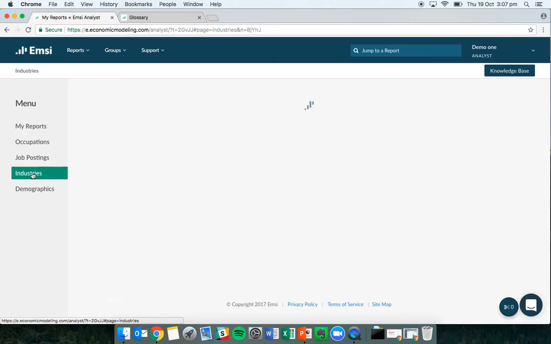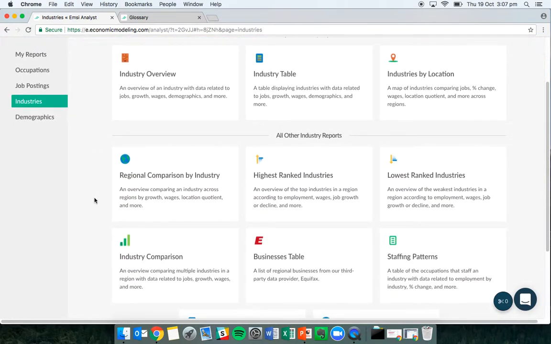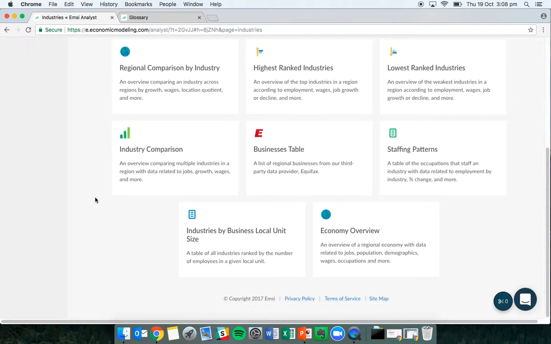For the time being, I'm going to start in industries. Now, if you haven't used Analyst before, or you haven't used this type of data before, don't be overwhelmed by the fact that there are quite a lot of reports in here. It's all the exact same information, just packaged in a slightly different way. That's all it is. Now, the first report we're going to go over is right at the bottom and sits kind of on its own.